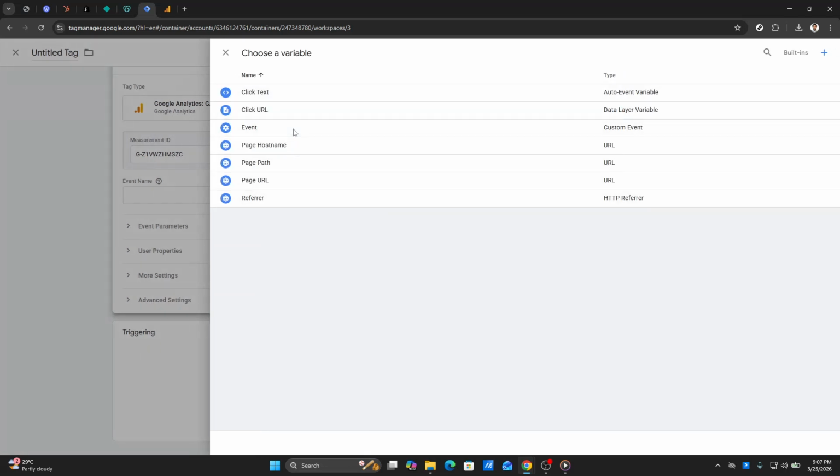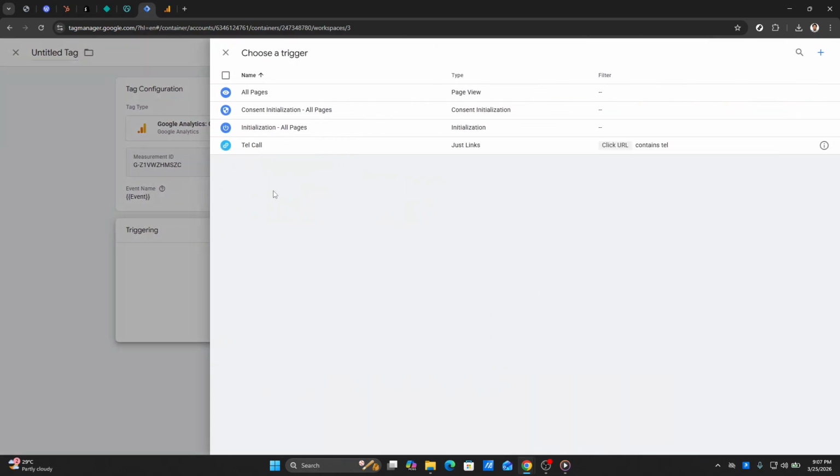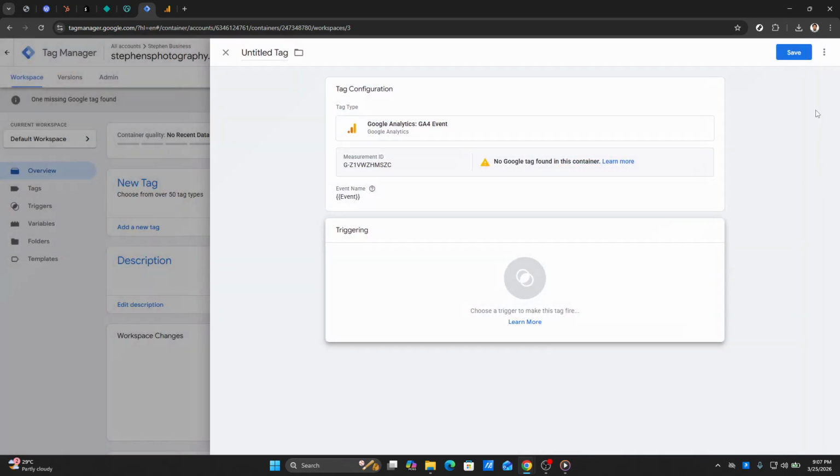Finally, once all these settings are in place, it's time to save your new tag and publish it. Look for the Submit button in Google Tag Manager, which will allow you to publish your changes live to your site. Once published, your new GA4 setup will start collecting data immediately. And there you have it. You've successfully transitioned from the traditional Google Analytics setup to GA4.